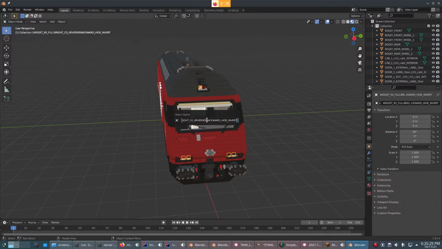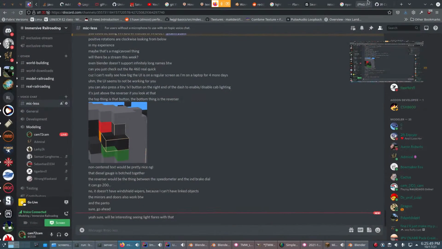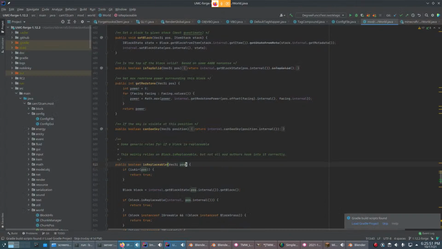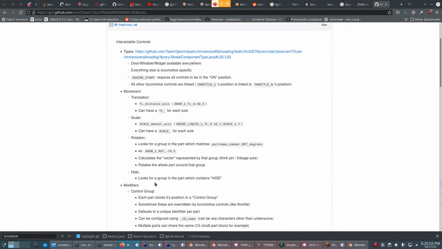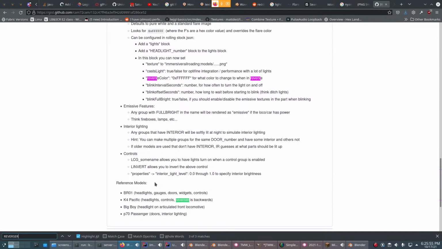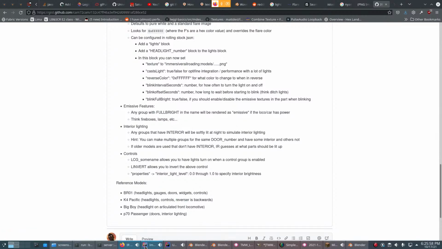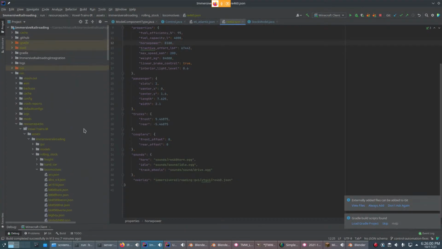So, alright, if I look at the name on this, this is widget 90. So it's not actually a headlight, but it's a widget 90. So full bright, which means make it super bright. Effectively make it an emissive sort of texture. Control group reverser backward. So there's a couple magical control groups. Did I actually put that in here? I did not. I should document that.